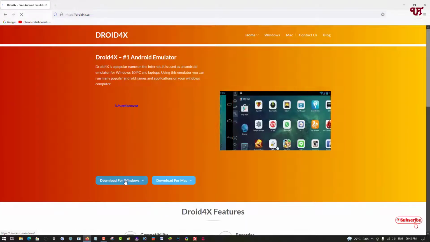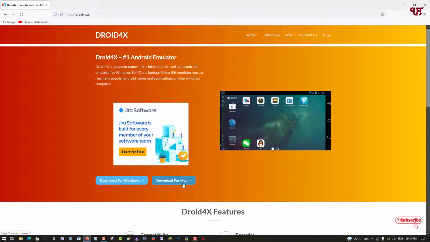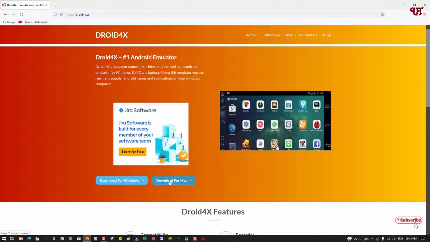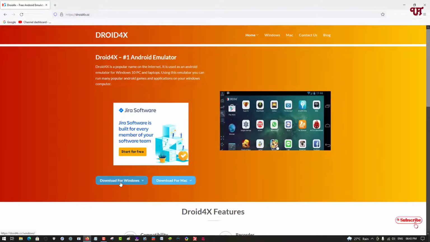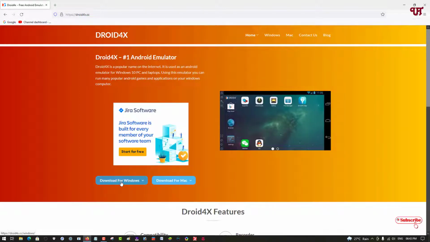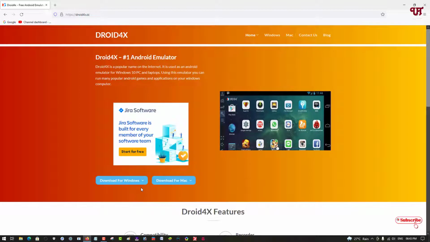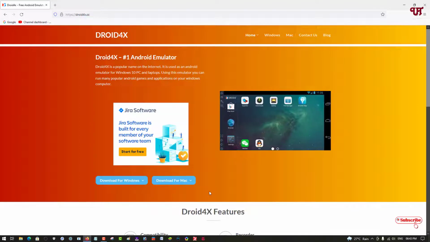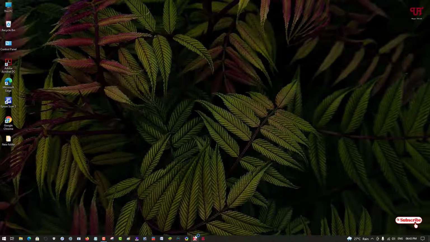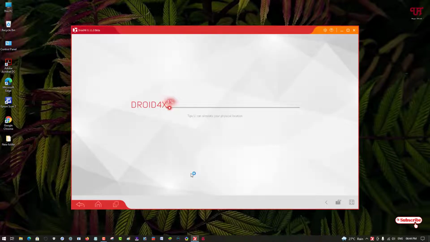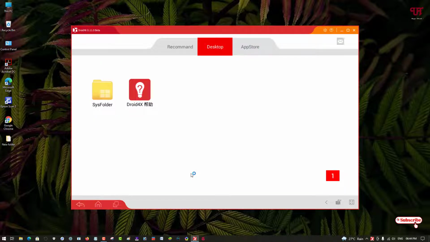Here you can see download for Windows and download for Mac computers. If you're using a Mac computer, then choose the second option, and if you're using Windows, then download for Windows. Like before, I've already downloaded and installed it, so I'm not going to do it again. You firstly download and install it, then after that just open or run the software. So finally it has started. Like before, you need to wait for a few seconds since it's starting to load.